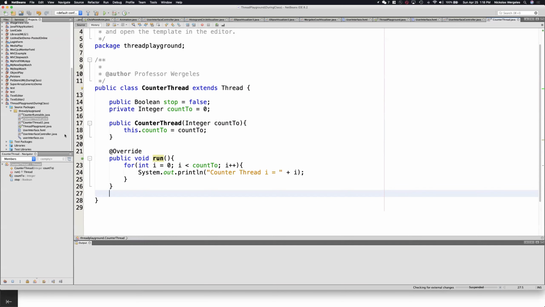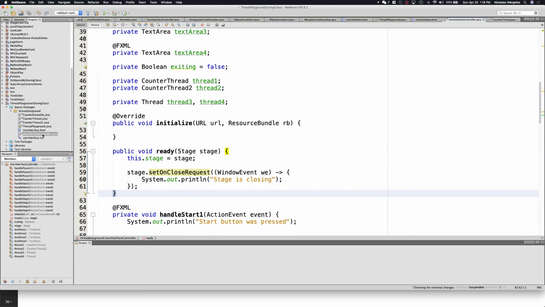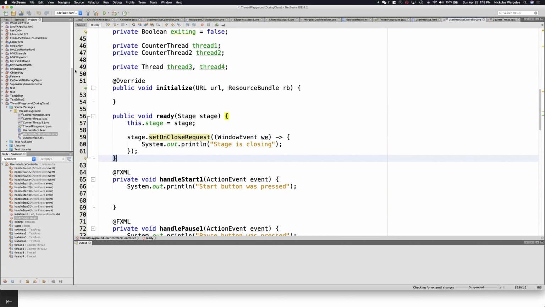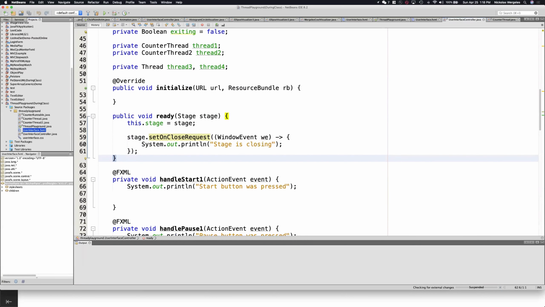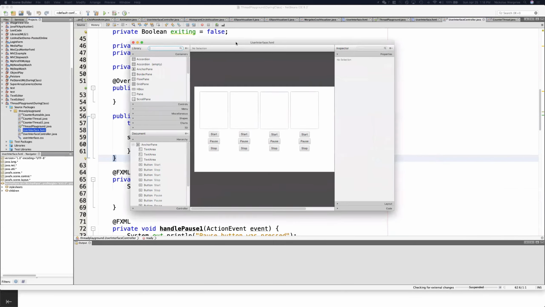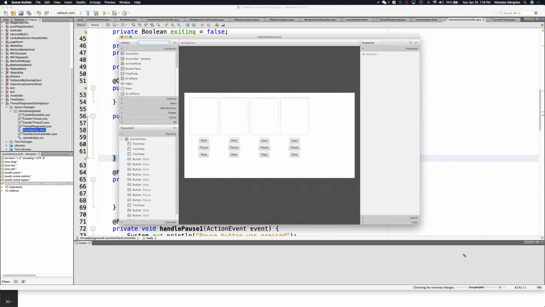Now let's see this work. I go back to the controller. Let me open up the UI so you can see what it looks like. We'll program a few different threads. We'll use our own custom classes, and we'll even implement a thread without its own class.